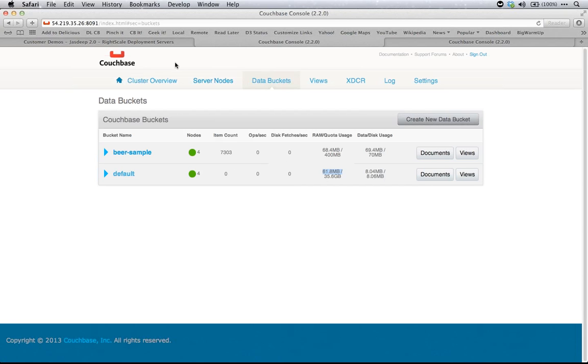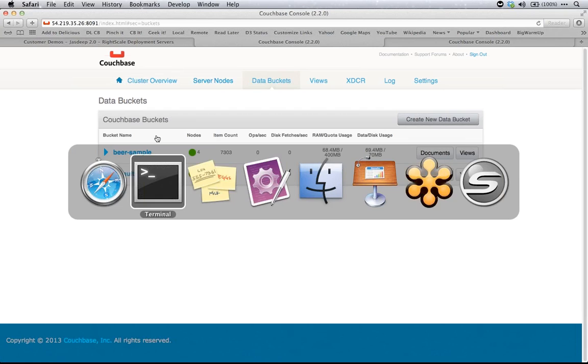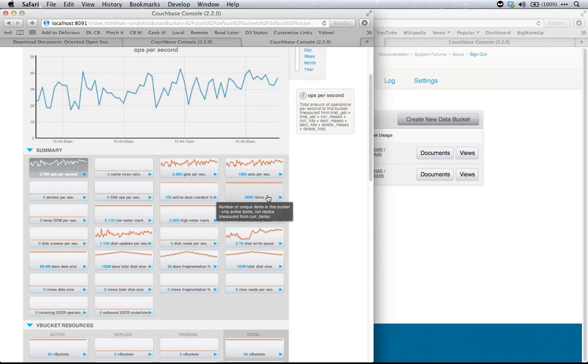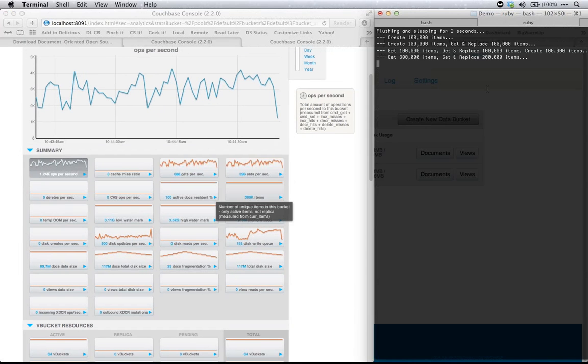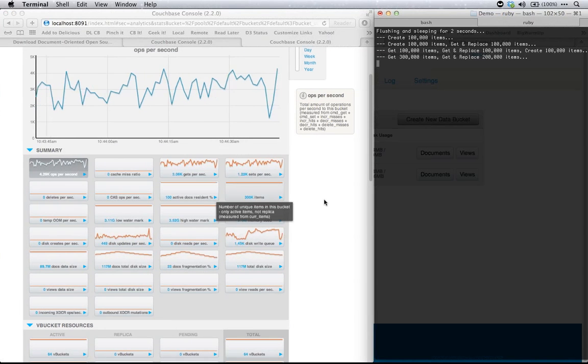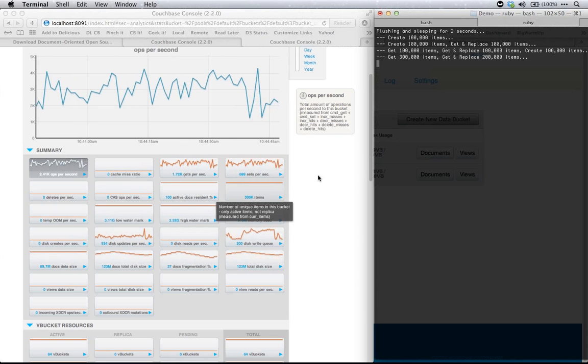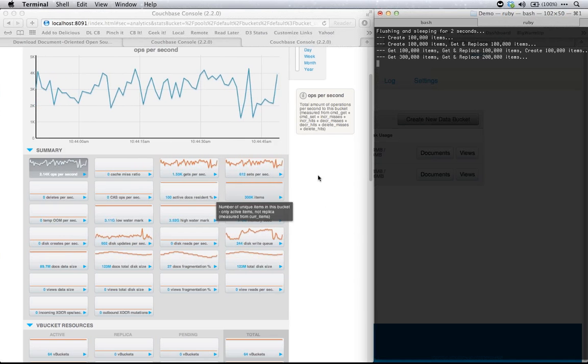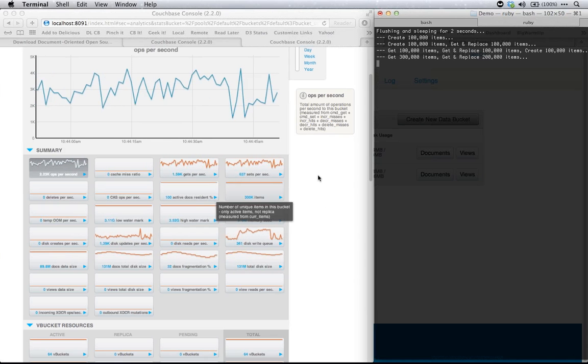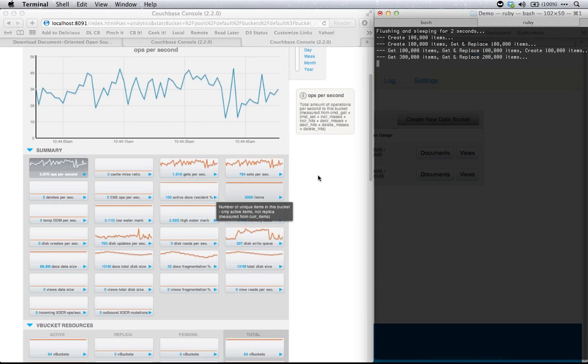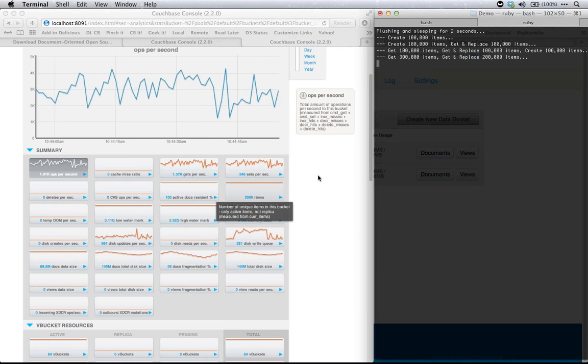I'm going to do, you know, 9 gigs of RAM per machine, and so this default bucket has 35 gigs of RAM available, you know, across the 4 nodes.